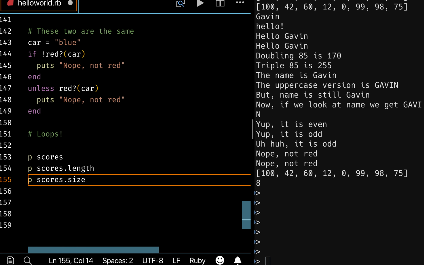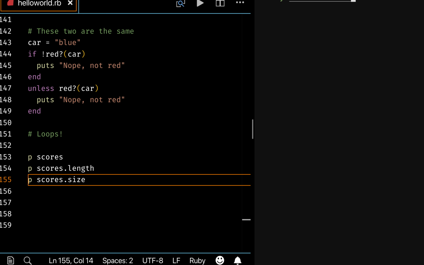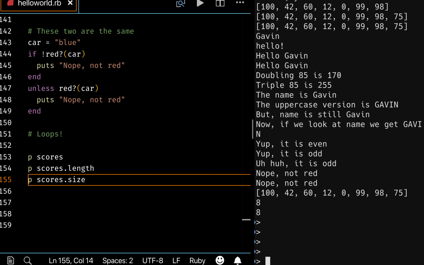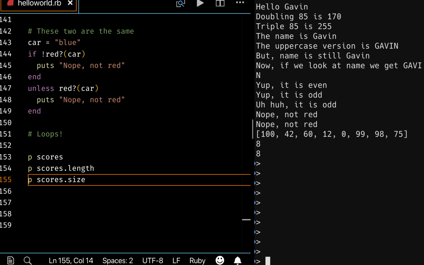Let's look at the size of that array. It's also 8. Ruby gives us 2 methods to figure out how long an array is, length and size. Because sometimes length is the word you want to use in your programming sentence, and sometimes size is the right word. But they're both exactly the same thing.